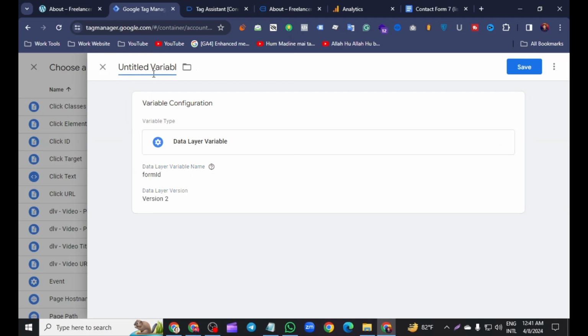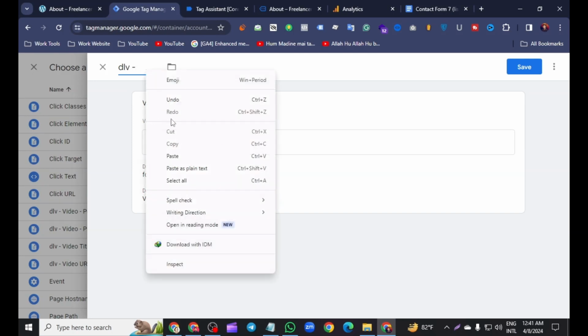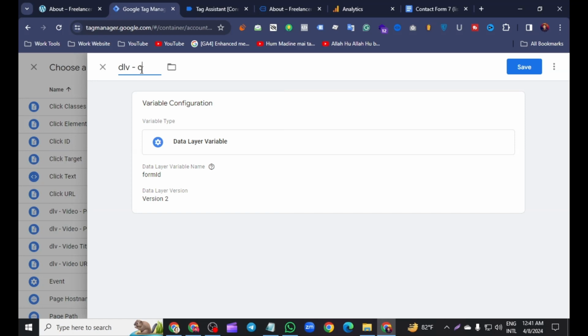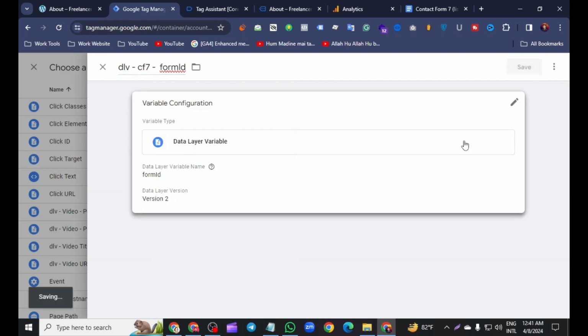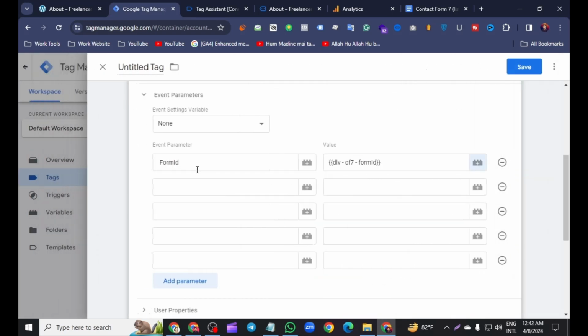Okay, and write our variable name. So write Data Layer Variable or DLV, contact CF7 form, the form ID. Okay, and just save it. So our first parameter is already completed.